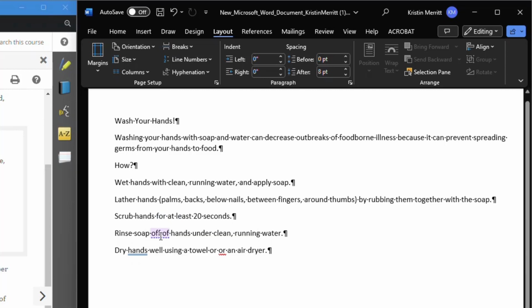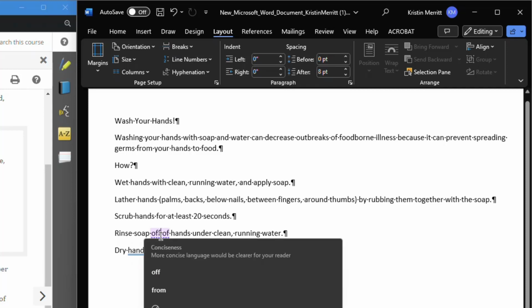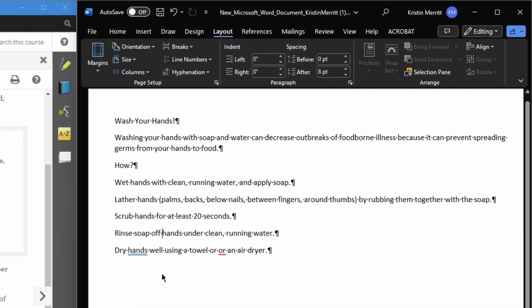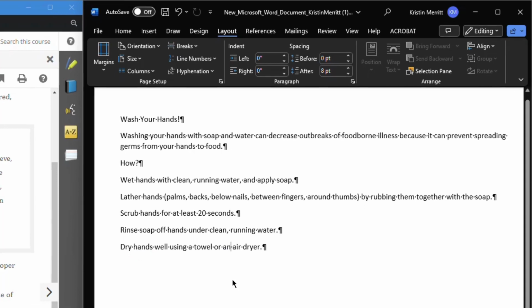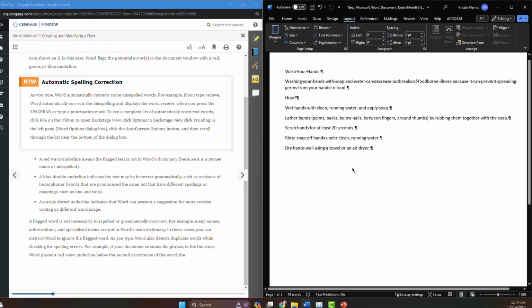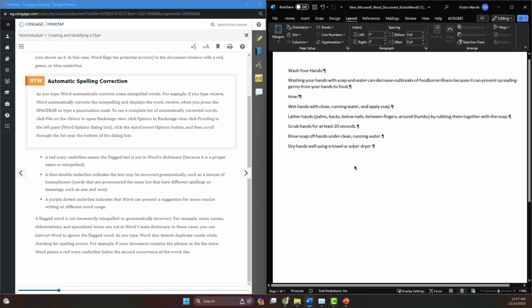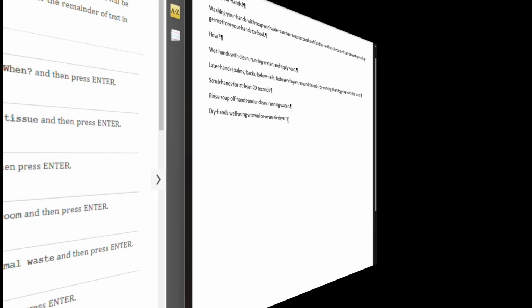Click on the dotted purple line and select Off from the Word Conciseness suggestion list. Finally, we will delete a duplicate word. Right-click on the underlined OR in the last line and delete the repeated word. Continue to section WD 1-5I, where we will insert a blank line after the sentence ending in dryer. To do this with the cursor beside the period in the sentence, press Enter 2 times.